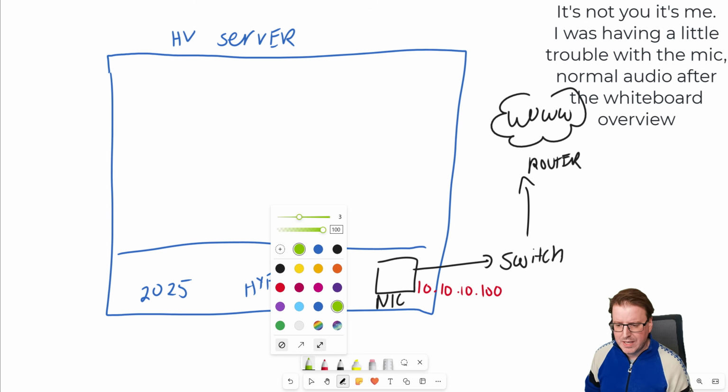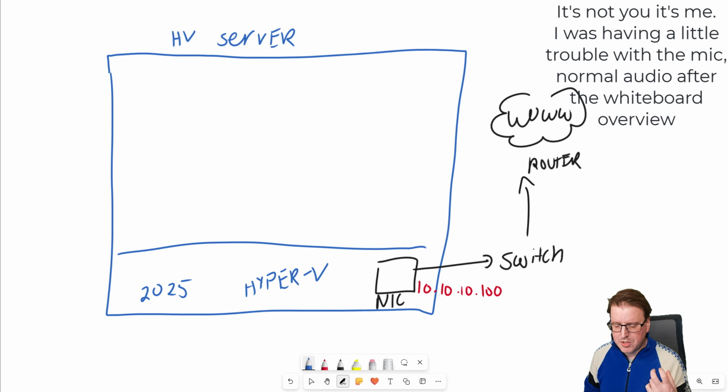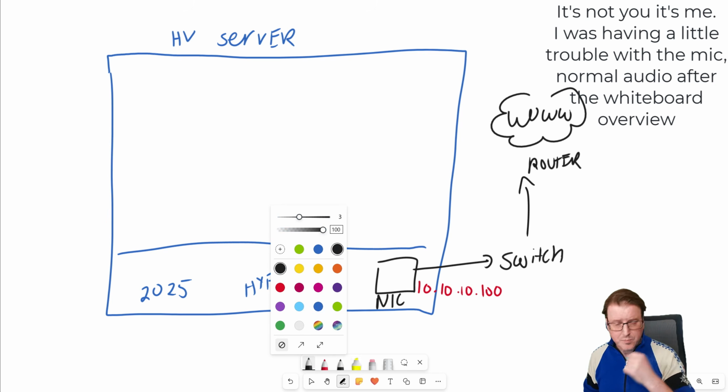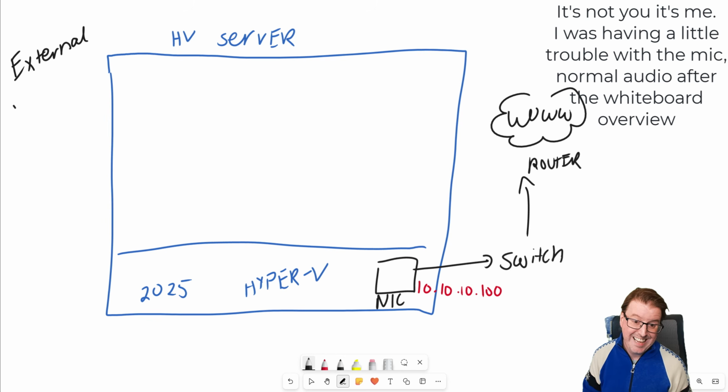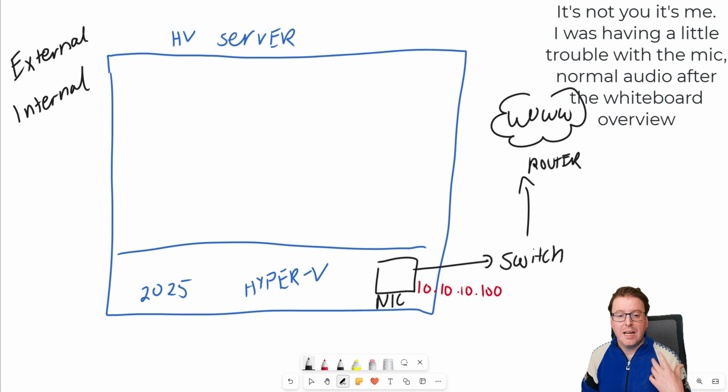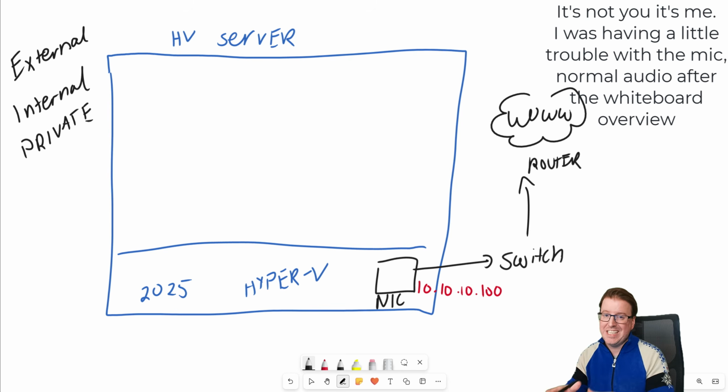Now, on Hyper-V itself, you've got three different types of network you can create. You can create an external network, you can create an internal network, and you can also create a private network. Each of these is known as a switch. So an external virtual switch, an internal virtual switch, or a private virtual switch.